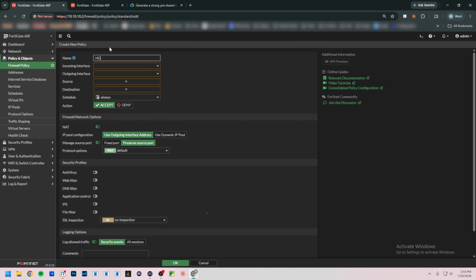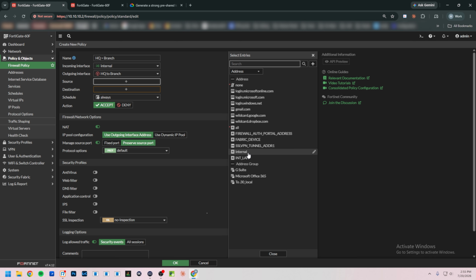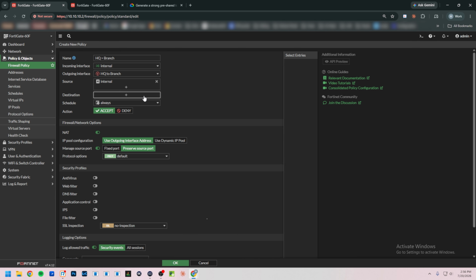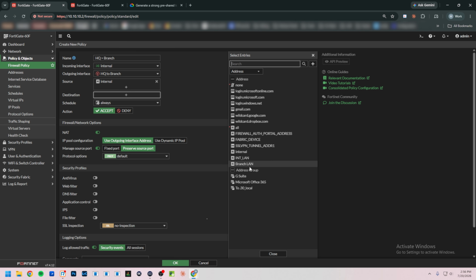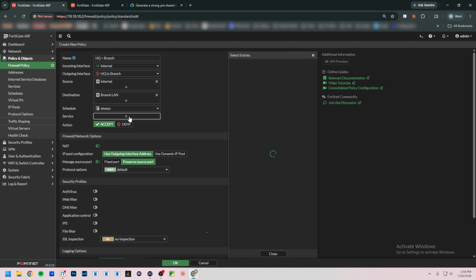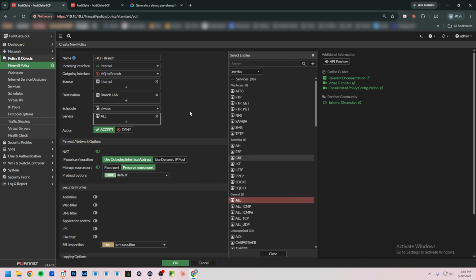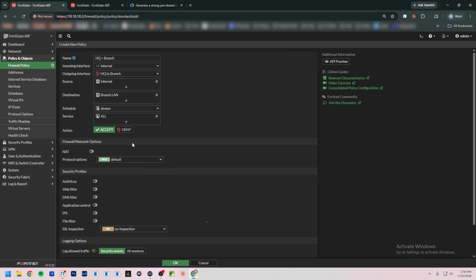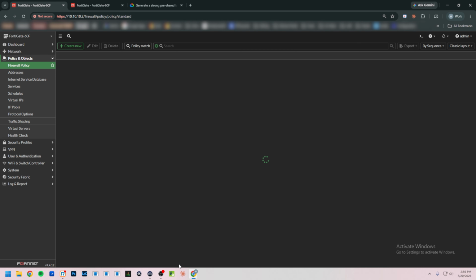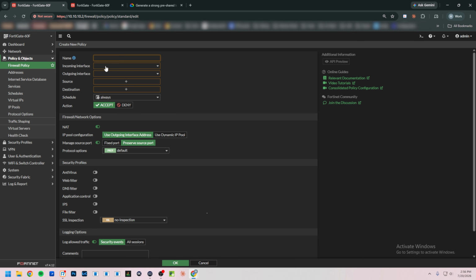First one is going to be HQ to branch. Incoming interface will be the LAN, internal. Outgoing will be the tunnel. Source is going to be our internal LAN. So 192.168.1 subnet. Destination is going to be the branch LAN. So 192.168.2 subnet. And we're going to leave all services to all and turn off NAT. And OK.